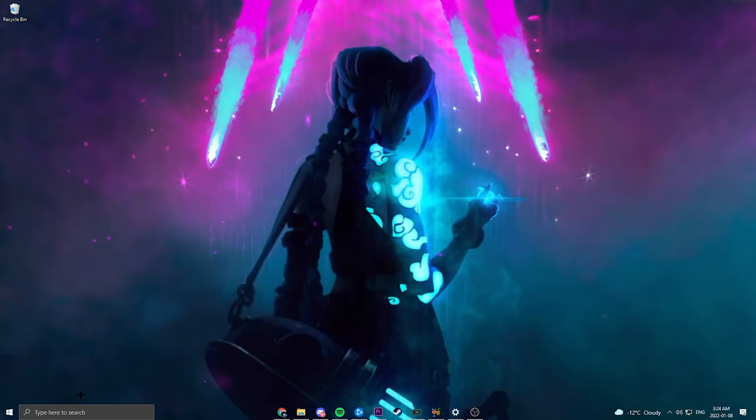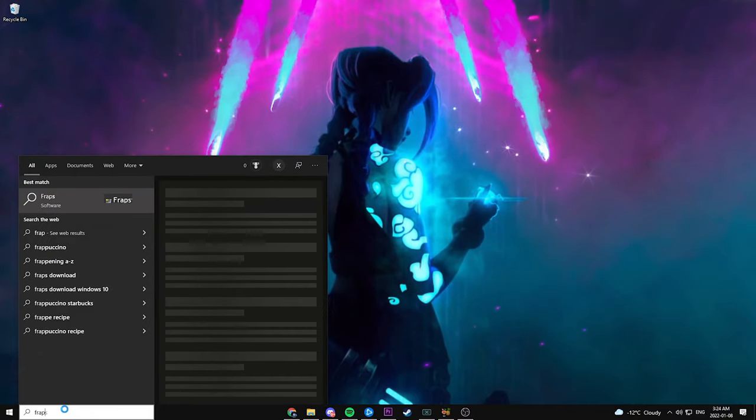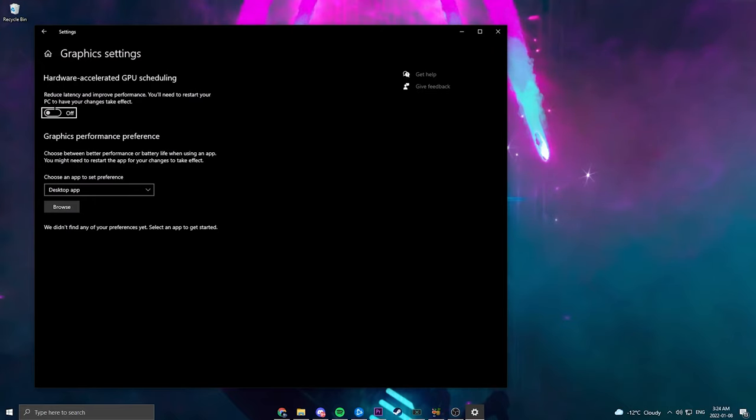All right, so now I'm going to show you guys some Windows optimization settings that you can do for yourself. So first you're going to want to do is type in graphics settings, and you're going to want to have this off. I already have it off, but if you don't already have it off, turn it off. It will probably give you a bonus 10 FPS.